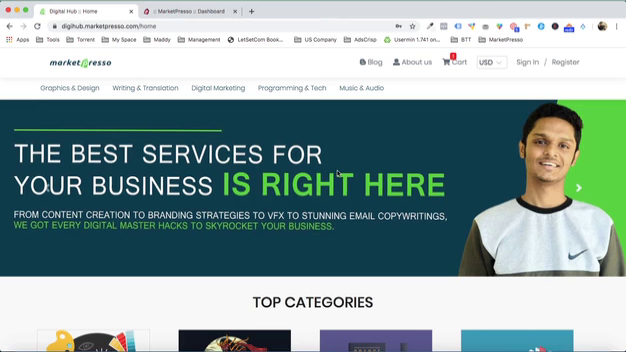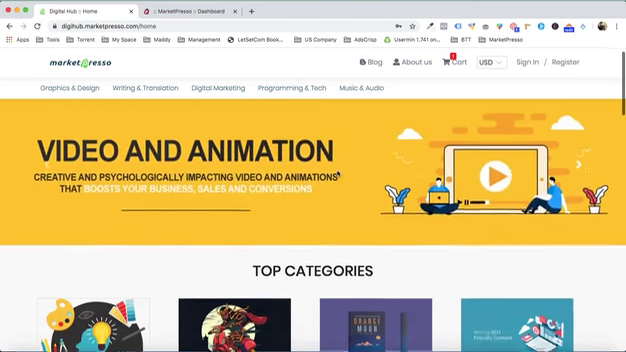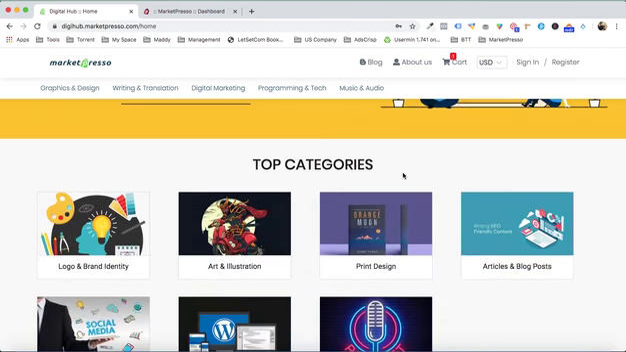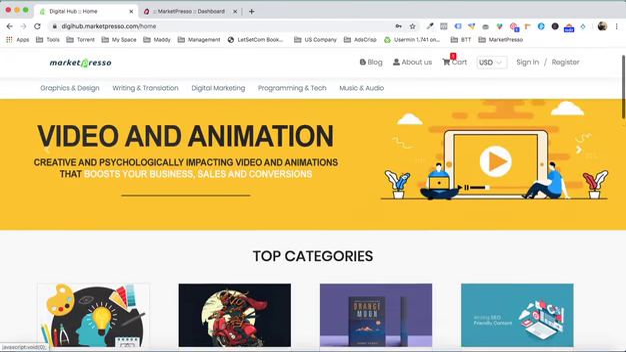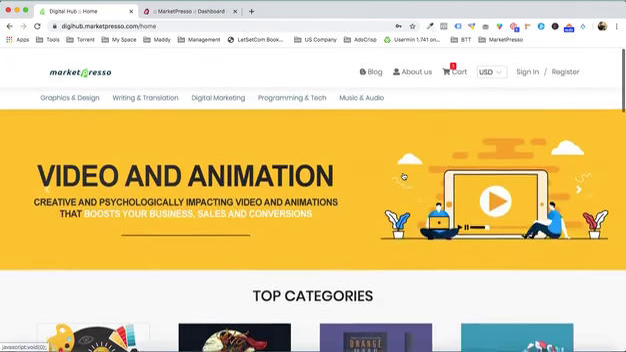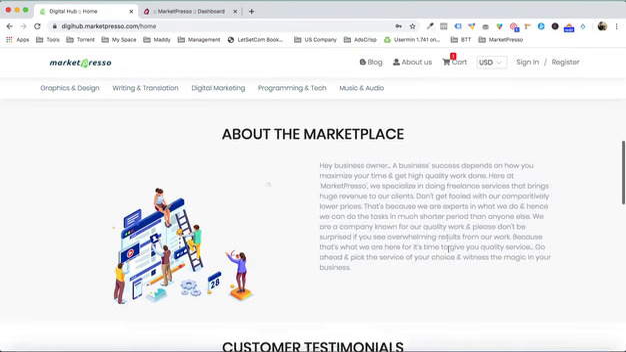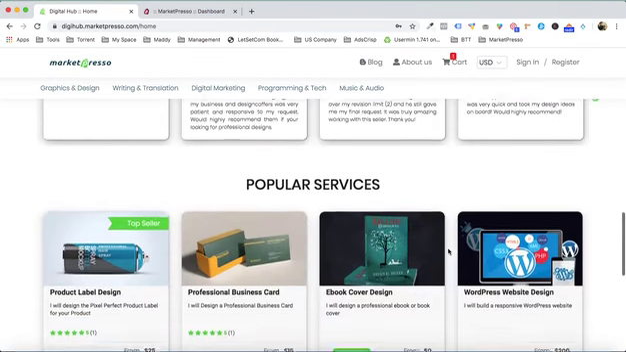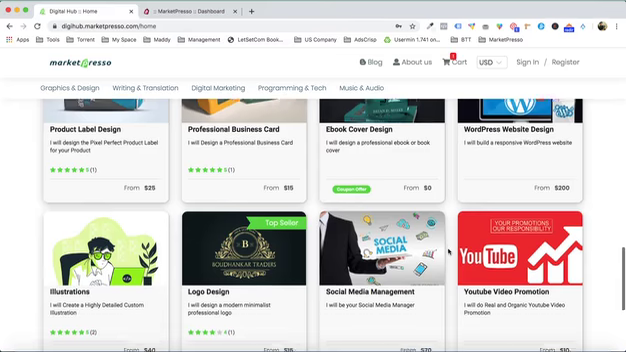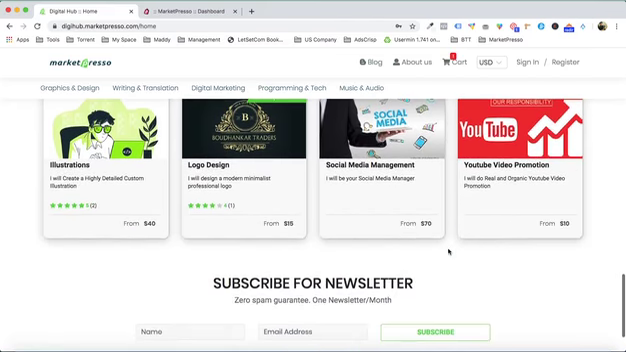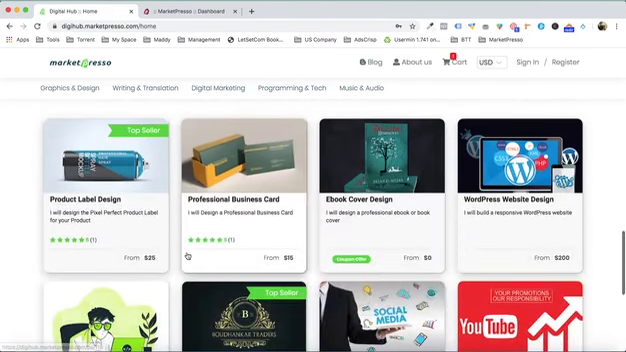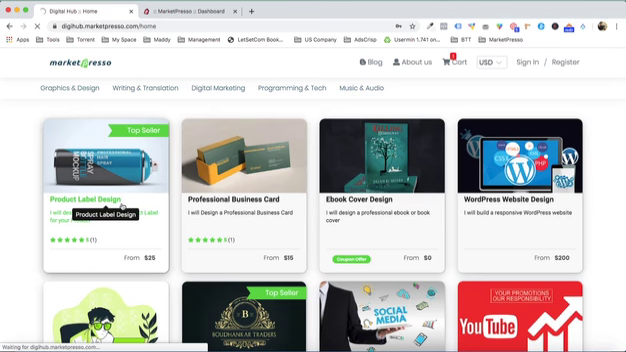Now, in just a few seconds from now, I'm gonna create a good looking marketplace right in front of you, just like this one, right, with your banner image, with the categories right over here, with the about us description right over here, with the customer testimonials, all your services that you are going to be offering, and the subscription box.